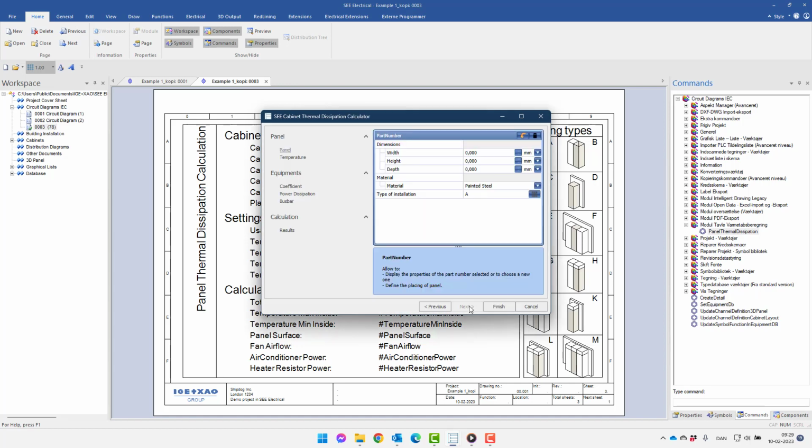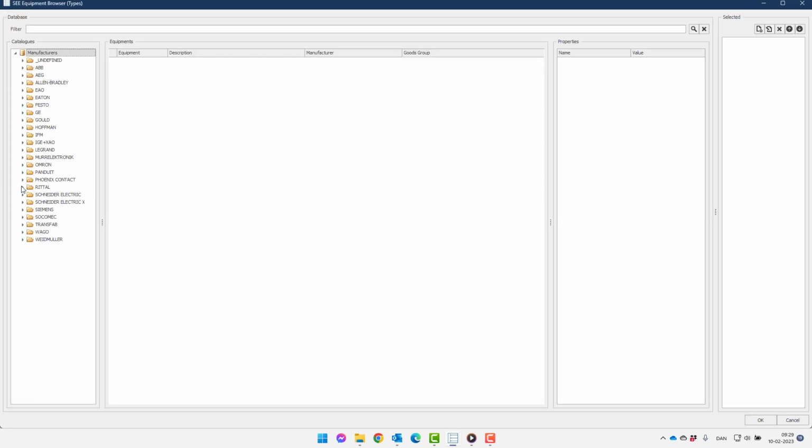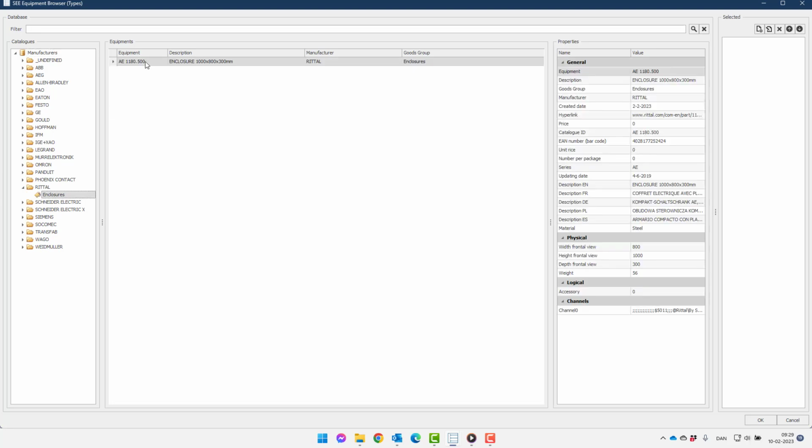You must first select data for your panel. Here you can choose the physical measurements for the board, or you can retrieve data on the board from the equipment database. Click on the arrow and select the board AE1180.500 from the equipment browser.